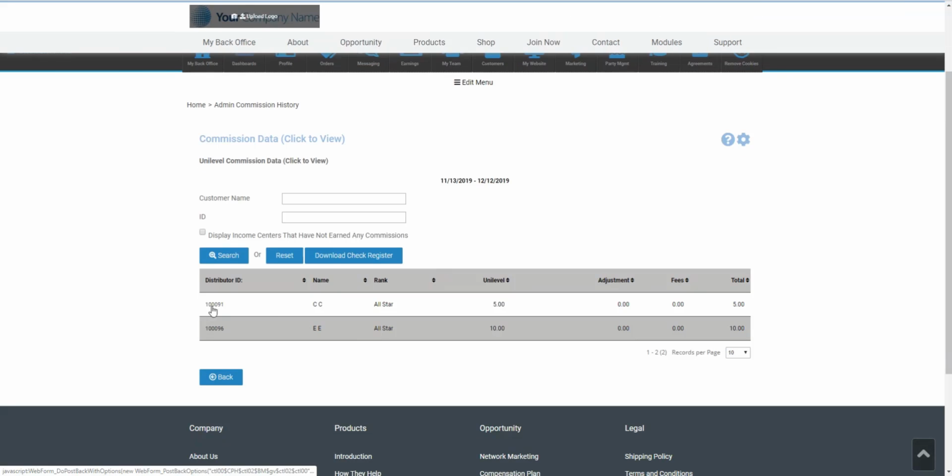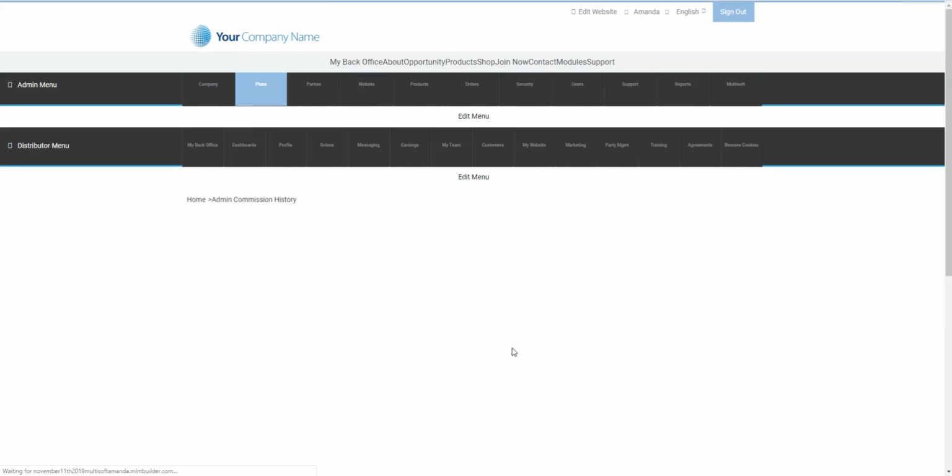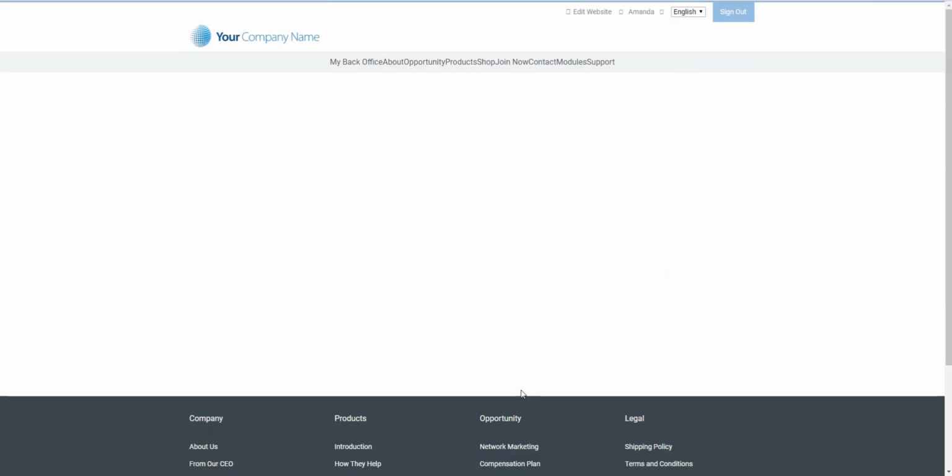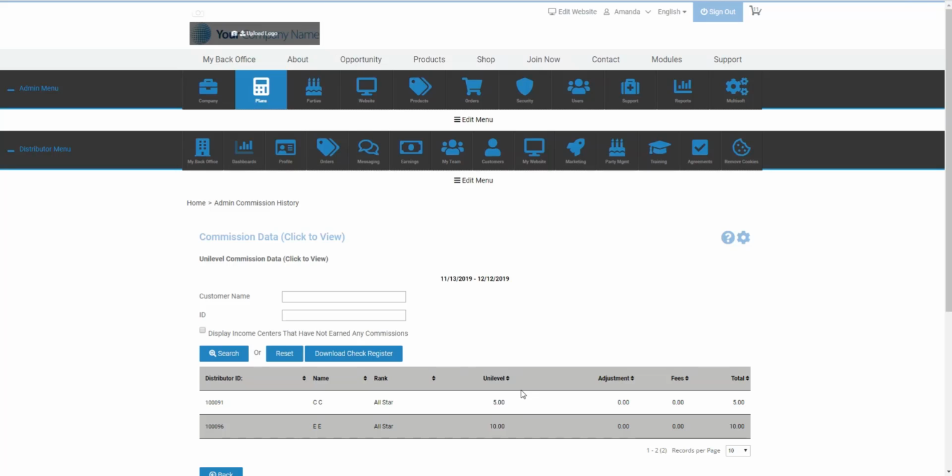And then we'll look at the level 2, which was paid out further up in the upline because it kept looking up for level 2. So here is level 2, 100. They got 5% commission, which was 5. So hopefully that helps with understanding how dynamic compression works.